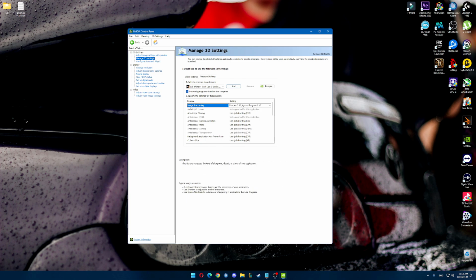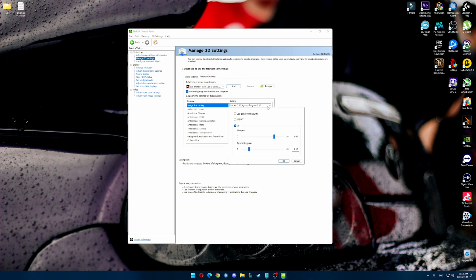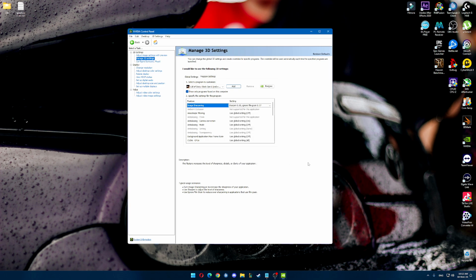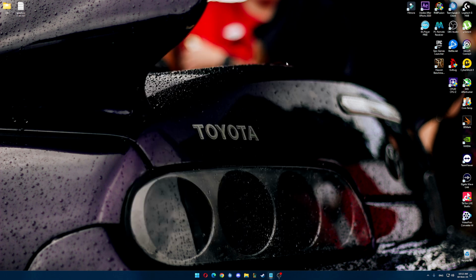And now we unlocked the image sharpening. This will be off for you. You turn it on and crank up the sharpen. I like to have it on 70 to 80, and if I put more, my eyes kind of don't like it, so I keep it on 80. Don't touch this, ignore film grain, just this one. Press OK, apply, and that's all about Windows settings.